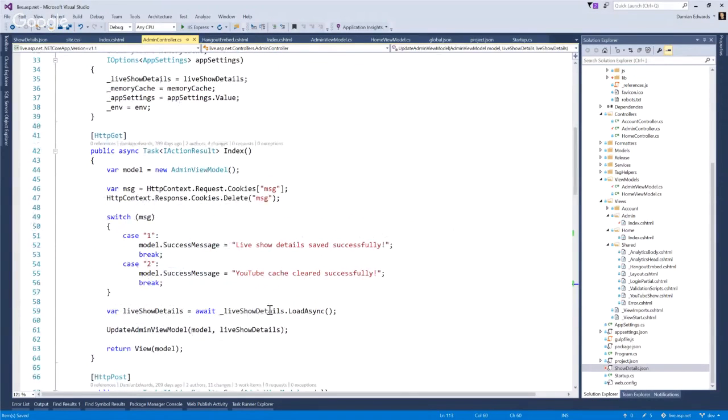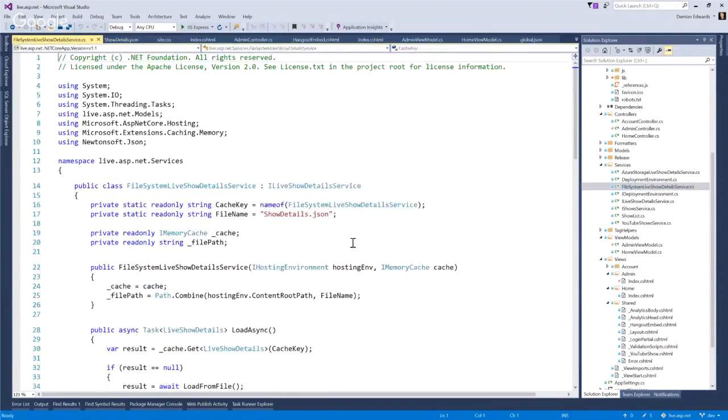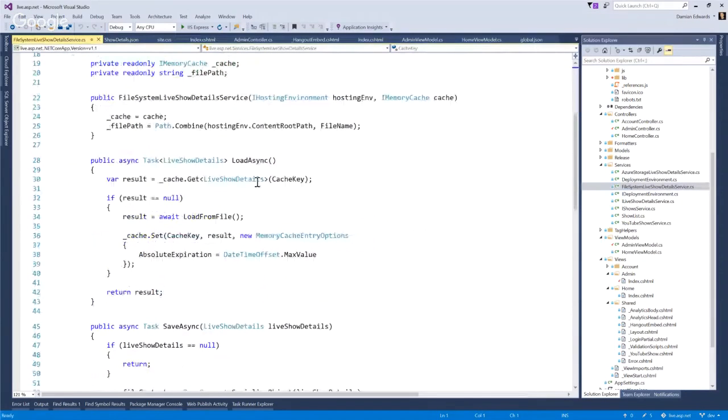Hang on. That one. LiveShowDetails.LoadAsync. So the FileSystemLiveShowDetailsService does what? It's cached. The app's rebooted though. That shouldn't be a problem.